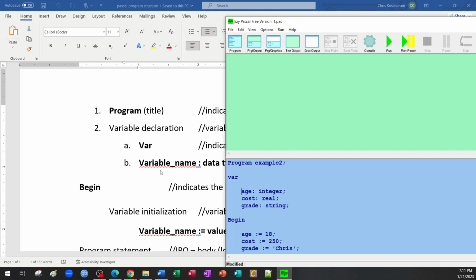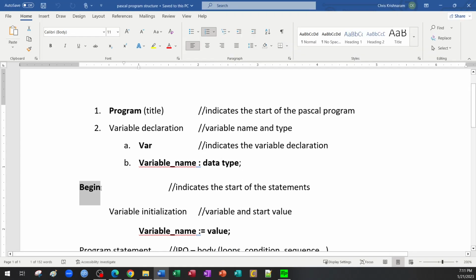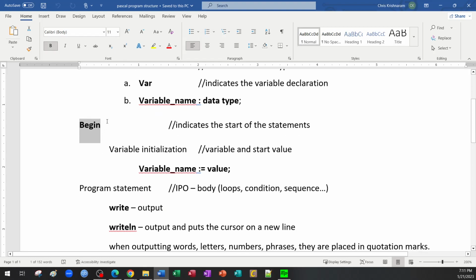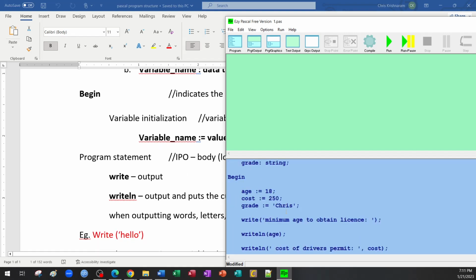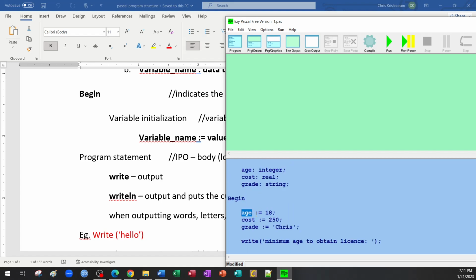After that variable declaration is where you're going to start the body of your program, and the body of your program starts with the keyword begin. In that body is where you're going to put all of your input, processing, output, and your initialization. Your initialization is going to come first. These are some examples of initializing: you put the name of the variable, followed by a colon, then an equal sign, and whatever value you want it to be initialized with, followed by a semicolon.